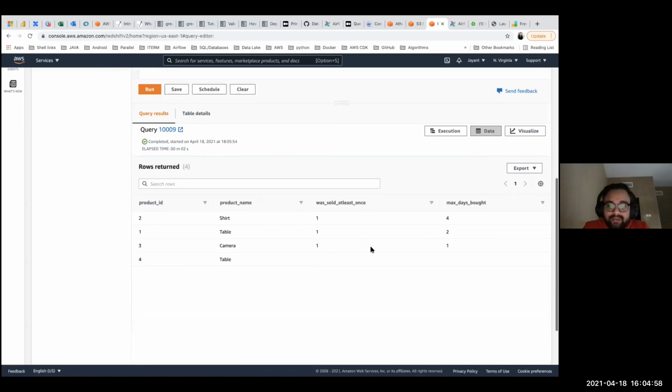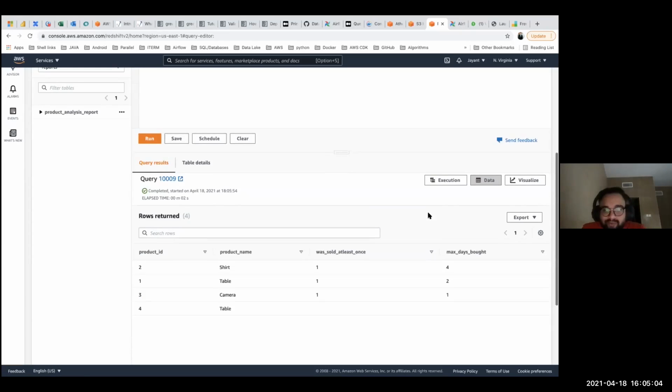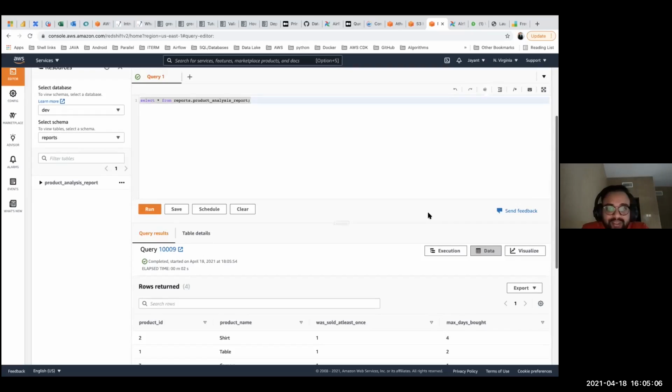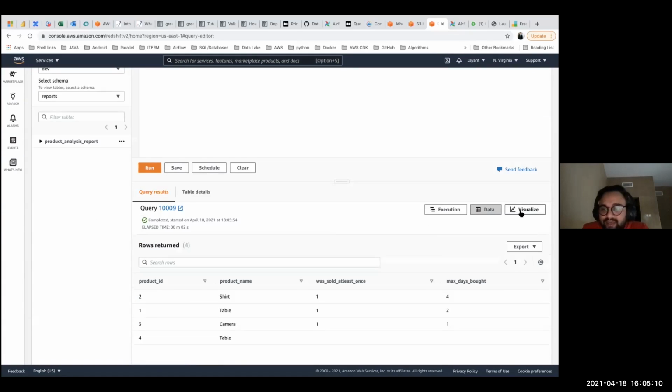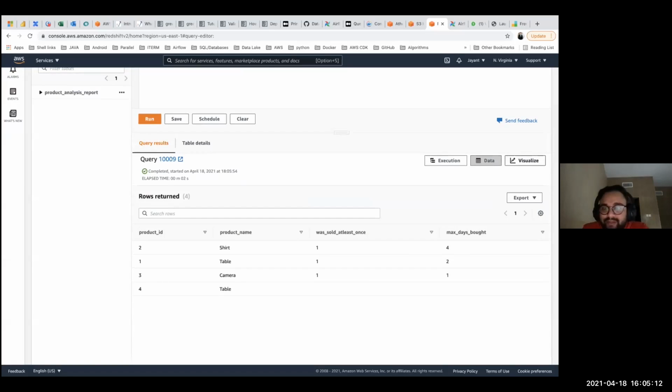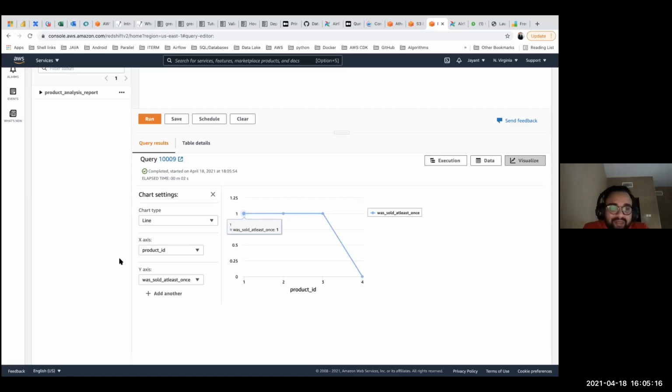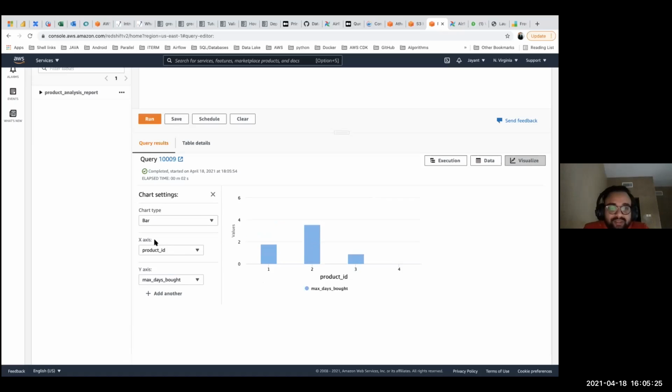So you'll see that the same report that we saw on Athena exists here. Now, just to show a quick visualization, this particular Redshift query editor has a visualize option that can generate some basic visualization on X and Y columns. So for example, on my X axis, I want to have product ID, and on Y, max days bought. And I will change this to a bar graph.